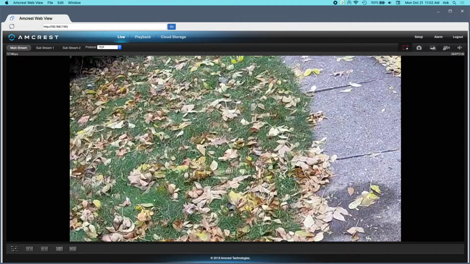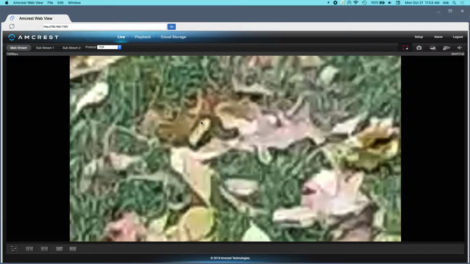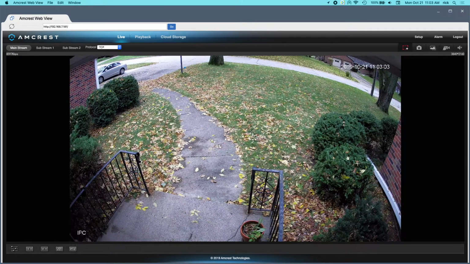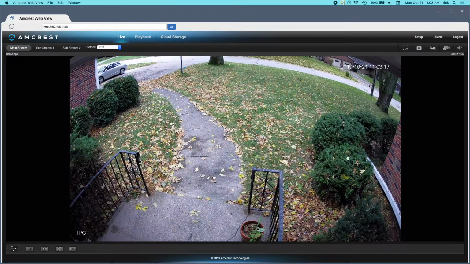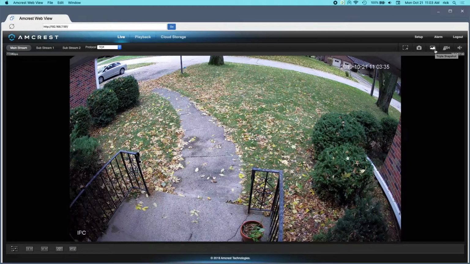Now, while this is a 4K camera, you can't zoom in and see every blade of grass like you can on a TV show where they can do it on security cameras. But you can zoom in quite a bit. And then if we turn that off, next we have this little camera snapshot. If I click that, it'll open up my file dialog box, and I can save a snapshot of the screen here. You can also do triple snapshot, which takes 3 pictures, and you can record video.